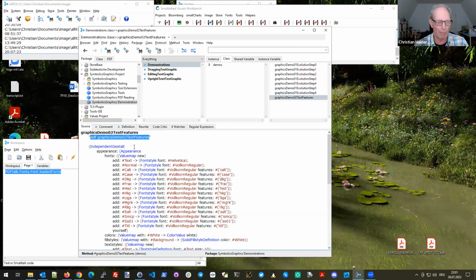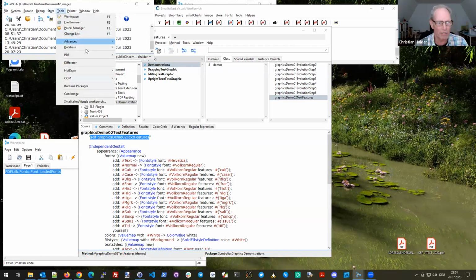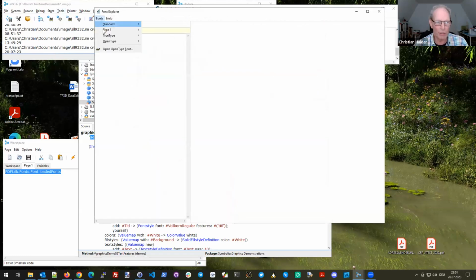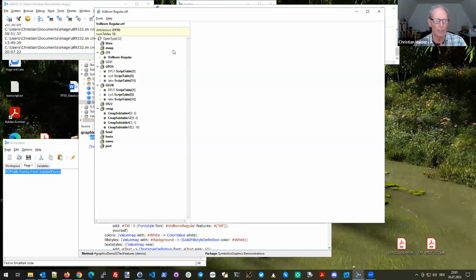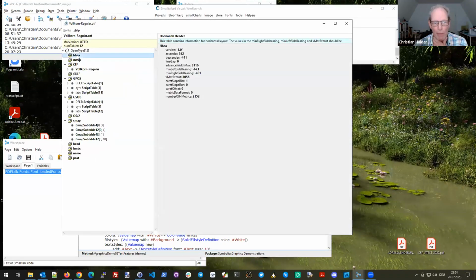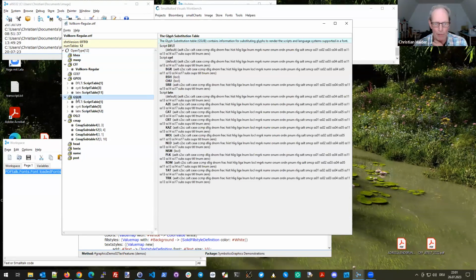So OpenType supports all this. So how does it look when you look at it more into that? So I can see in our Volcon, that's here, Volcon regular. So this is OpenType, and you see you have certain tables with certain information. And here's the GSUB table.